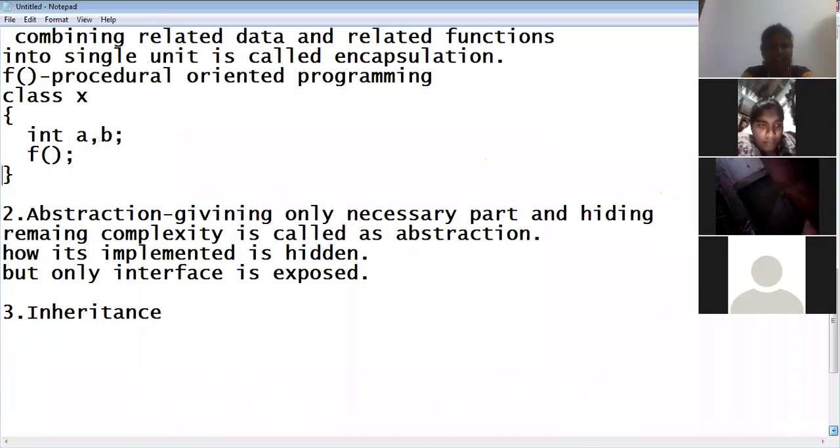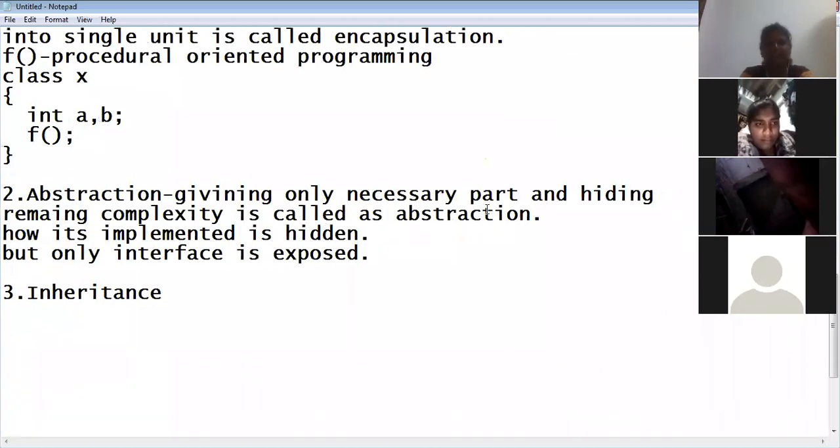Whereas coming to abstraction, giving only the necessary part and hiding the remaining complexity is called abstraction. How it is implemented is hidden, but only the interface is exposed. Like your ATM. Whenever you keep the card, automatically the functions will be called, validation of your card, validation of your password. All these functions will be called, but you don't know how they are implemented, how the validation will happen. But you have to know how to keep the card. That is enough. That is called the interface.